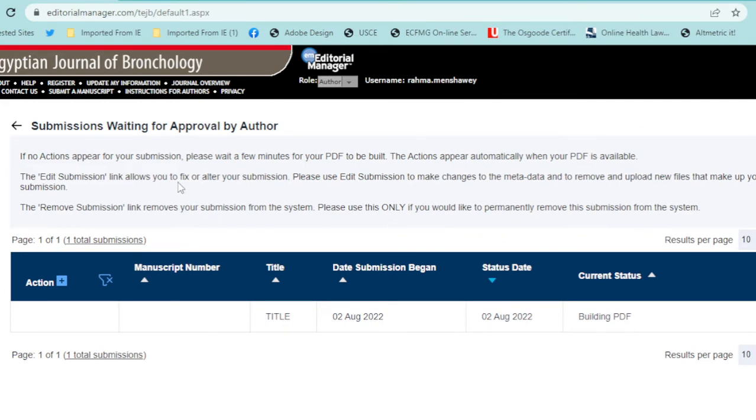You want to take this part a little bit slow. You want to make sure that everything looks right, everything was uploaded correctly, no missing tables, no missing figures, all the authors' names appear correctly. So you want to make sure that everything is seamless in that PDF before you click approve the submission.